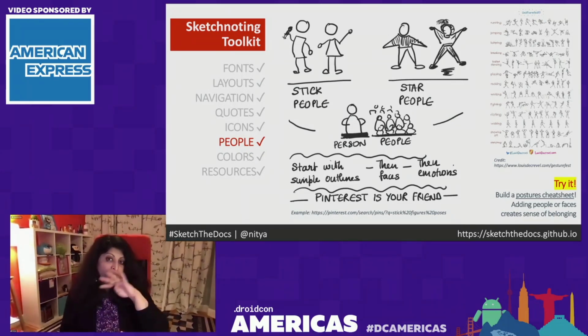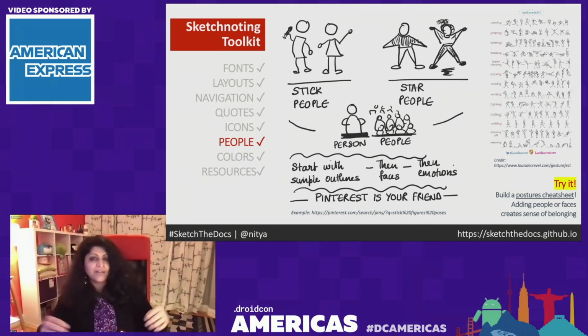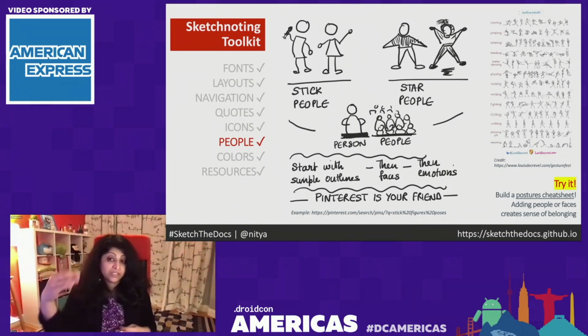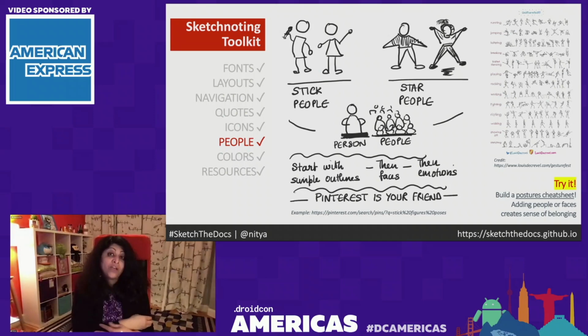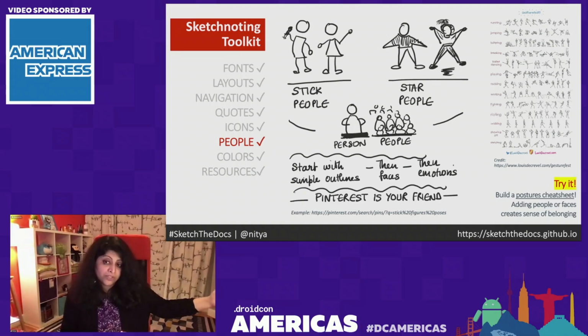With just these four kind of types of people icons, you can represent a lot of information, right? You can represent people, a single person's use case, a group activity. You can represent basic postures. There are cheat sheets that literally give you postures for everything that you might want. So you can pick the ones relevant to your domain again. Start with simple outcomes. Once you've mastered basic stick figures, then you can think about adding faces and emotions, and that gets you into the realm of anthropomorphism.